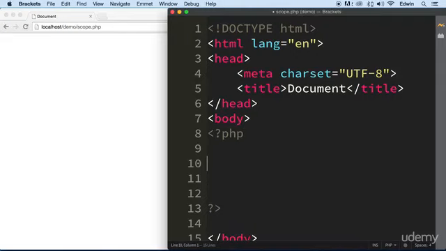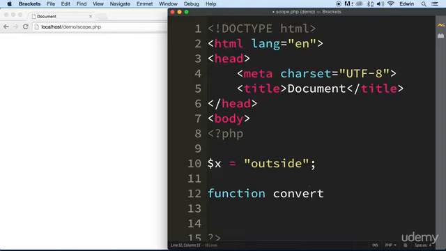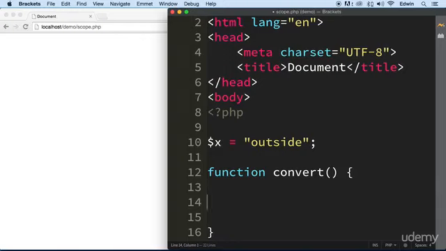Okay, so first we create a variable called ads, and then we are going to set the value for this one. It's going to say outside. Then we're going to create a function, and we're going to call this function convert. And we are going to be using the same variable and trying to change it inside this function to a value called inside.